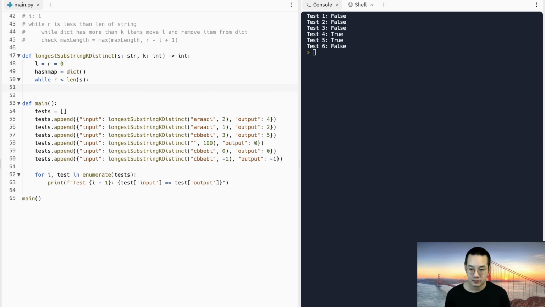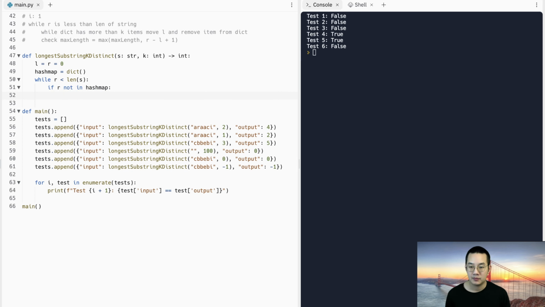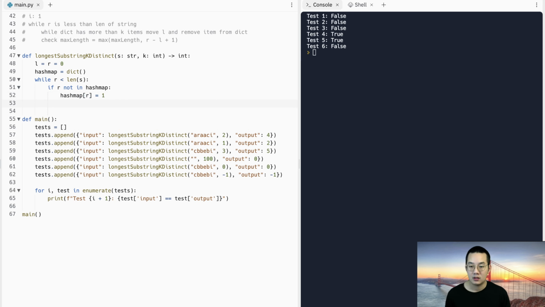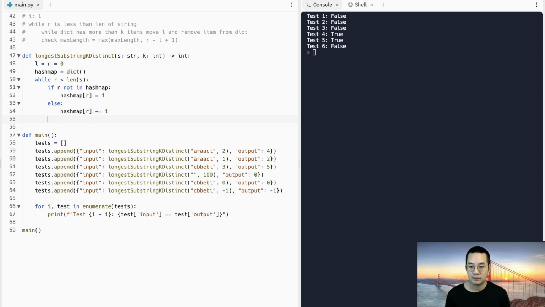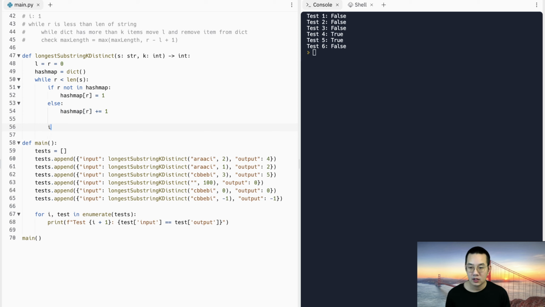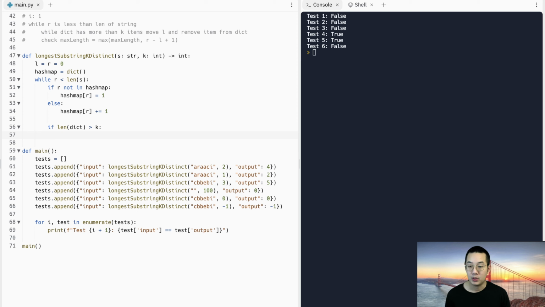So if S of R not in hash map, hash map of S of R equals 1, else hash map of S of R plus equals 1. If length of dictionary is greater than k, then we need to remove the item from our hash map.